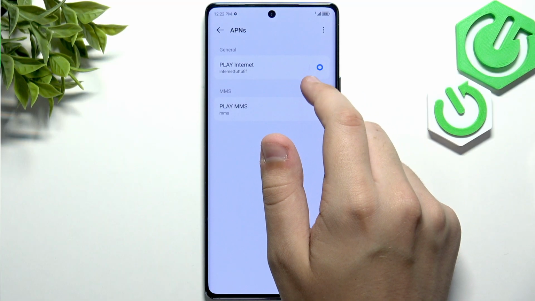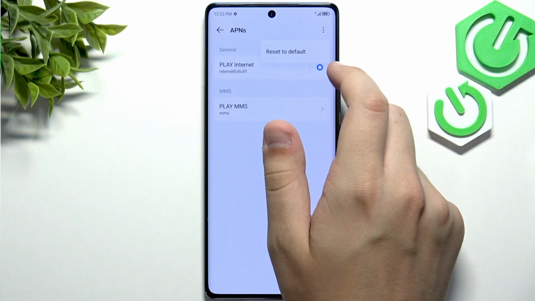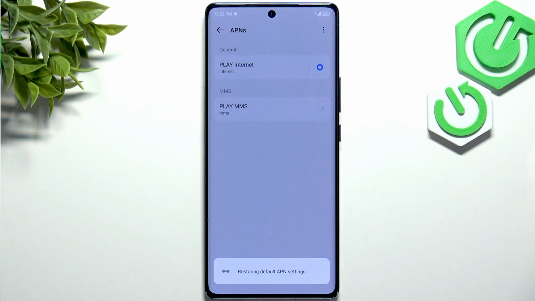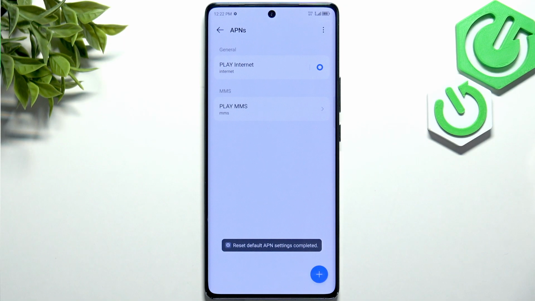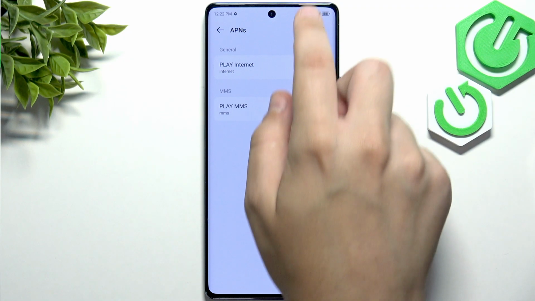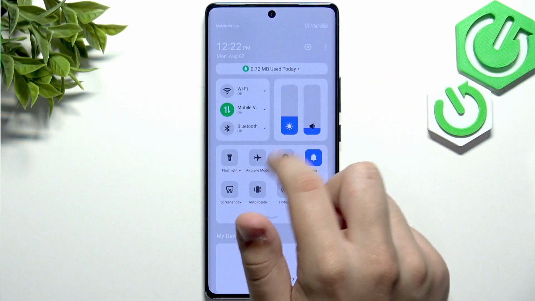So now what we are going to do is simply click on the three dots, click reset to default, and now it's restoring the default APN settings. Soon it should change everything back up, and we got our LTE now.